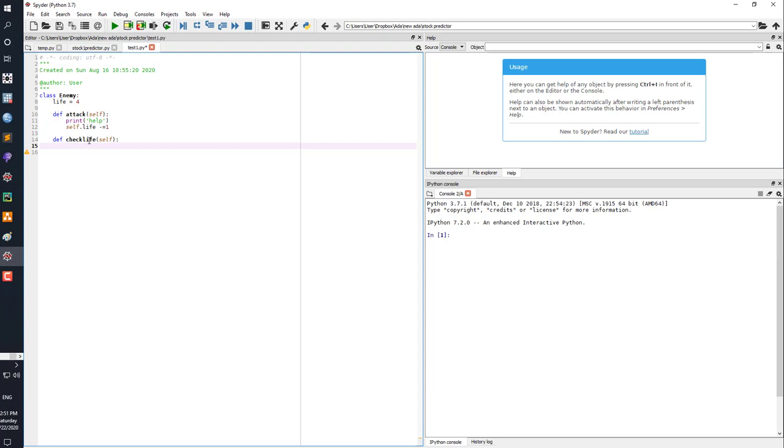So it's exactly like this. The only difference is that was an attack function and this is a check life function. It's basically saying, if I call this out later, this command is going to check how much life force is left after this enemy has been attacked.